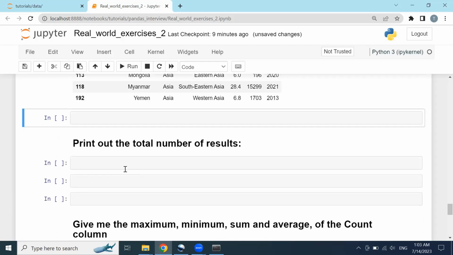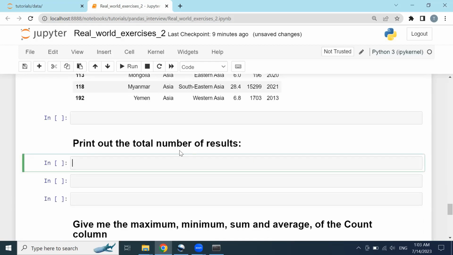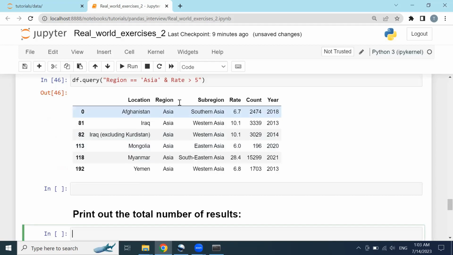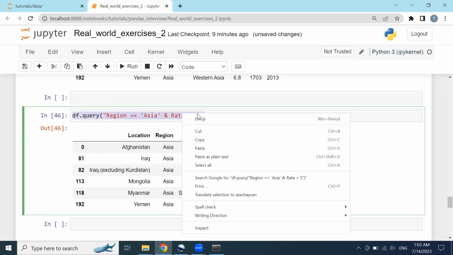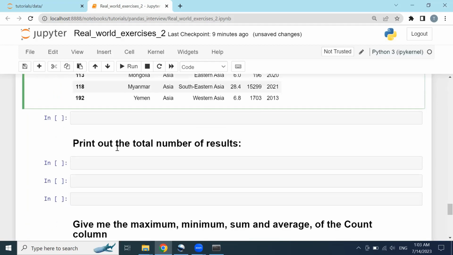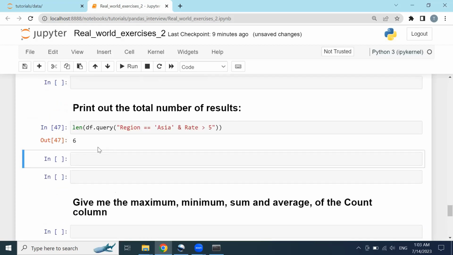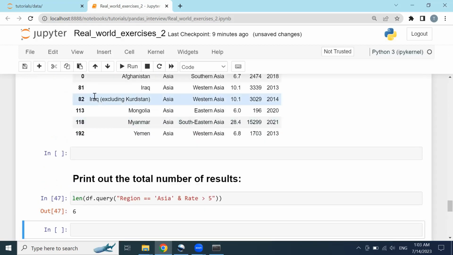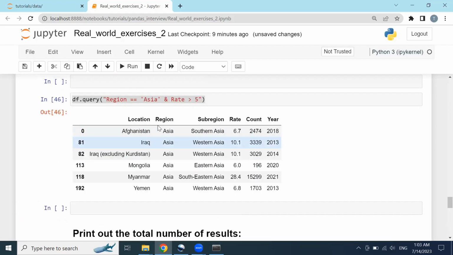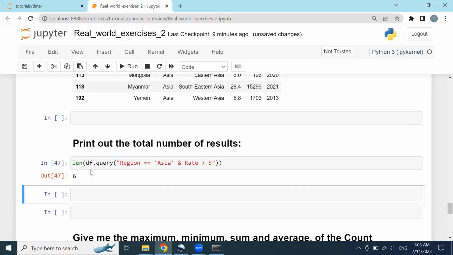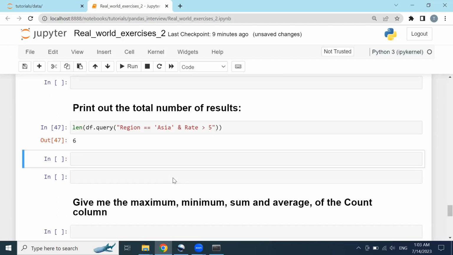the same here. But if I want to print out the total number of results of the filtered result, I can just copy it and type in the len function and pass this query inside of this len function and click shift enter. You could see it will print out 6 because it basically counts all the rows that have been filtered here and prints it out here.